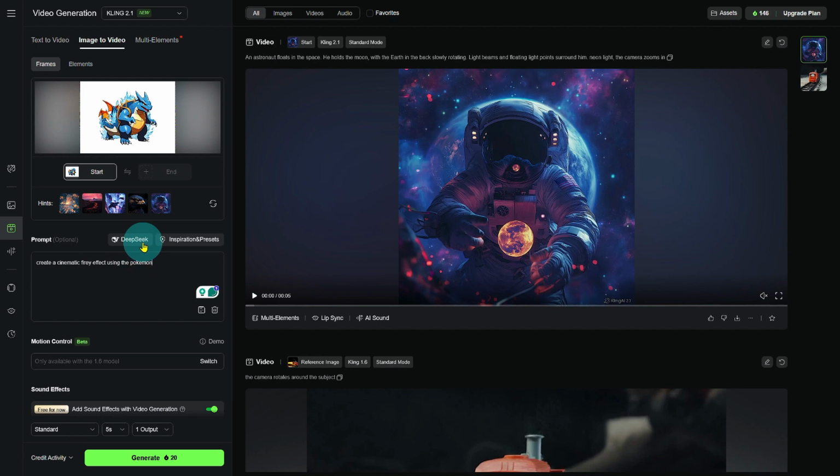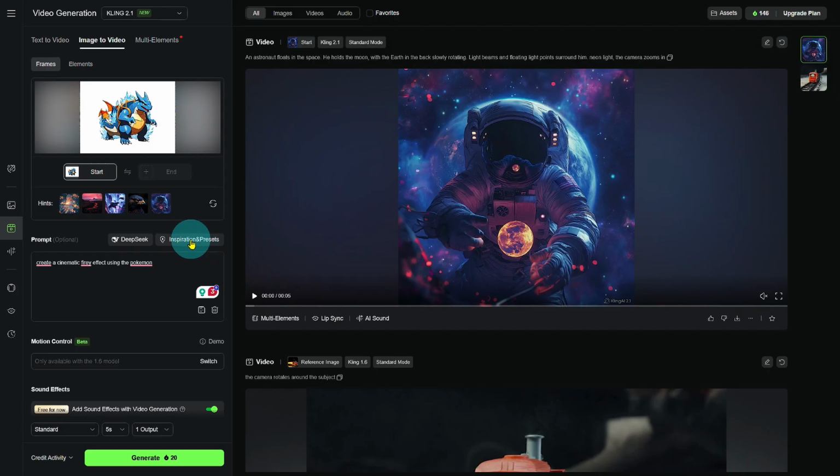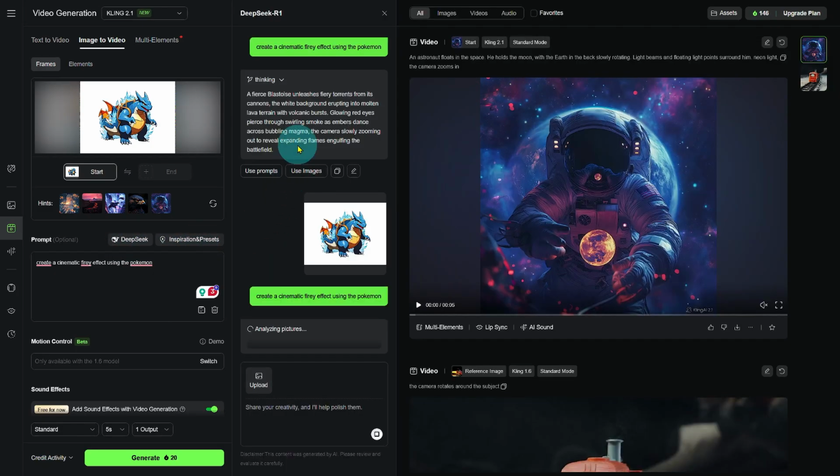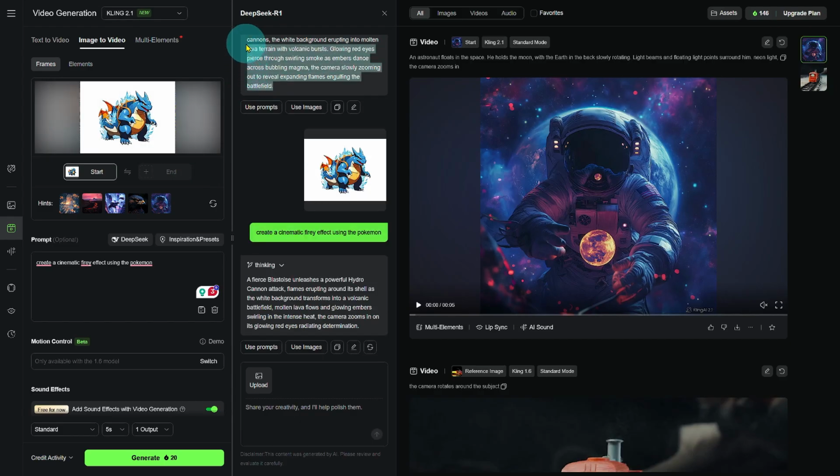Now the story doesn't end here. You can use your DeepSeek integration to make this prompt even better. You can see we have inspirations and presets, so we can use that as well. And you can see the DeepSeek is going to be writing basically a blast story, so you can simply use this.